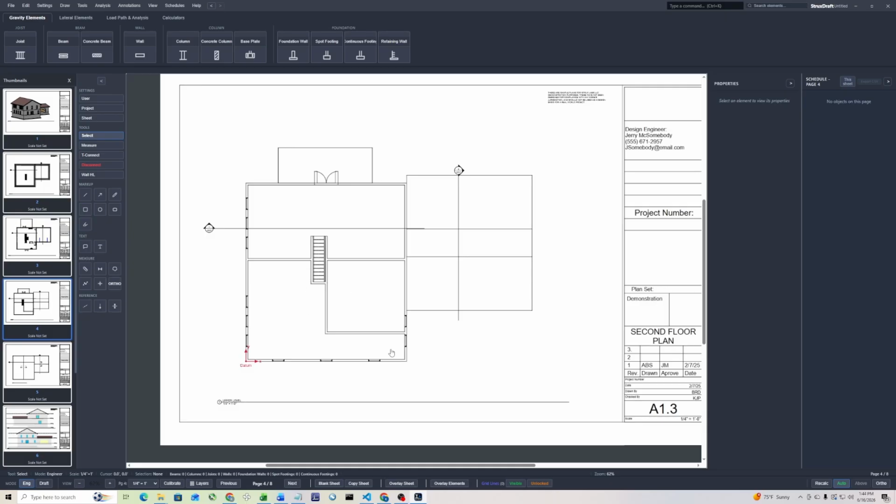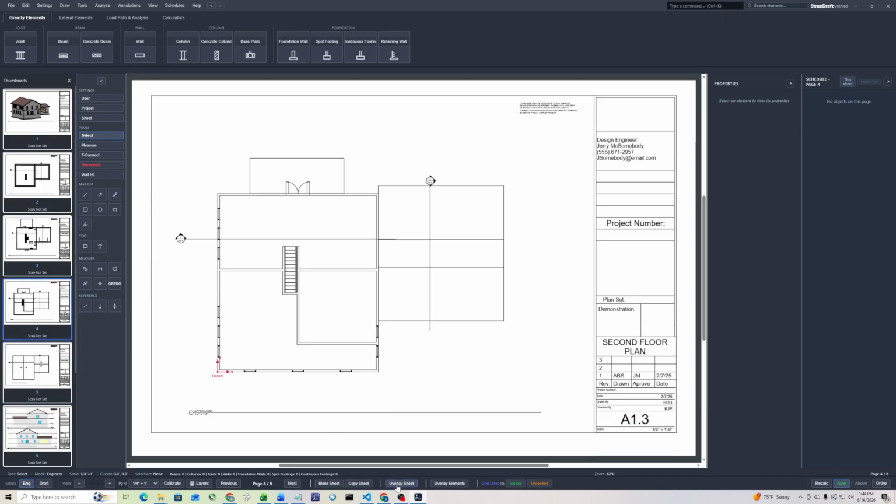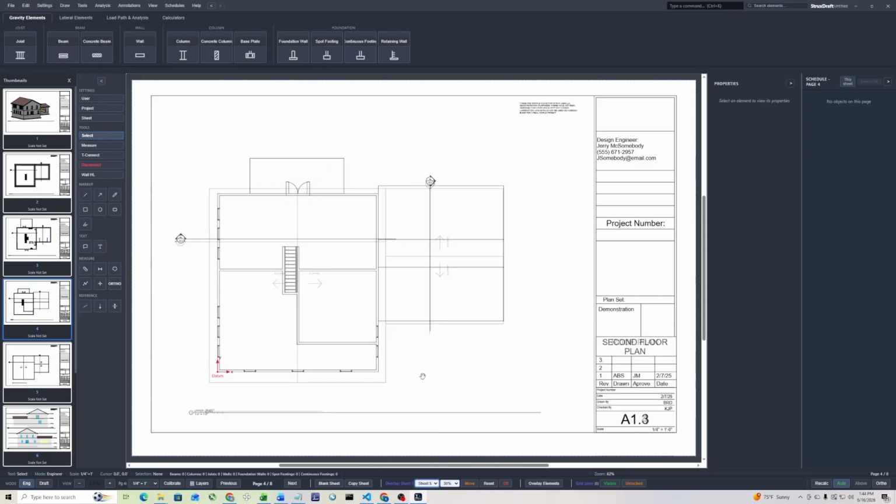So with this, I'd start with overlaying my roof sheet to know exactly where the edges of my roof are. Let's go overlay sheet. Let's choose sheet 5. Okay, it's all lined up pretty good. We'll pin this in place.